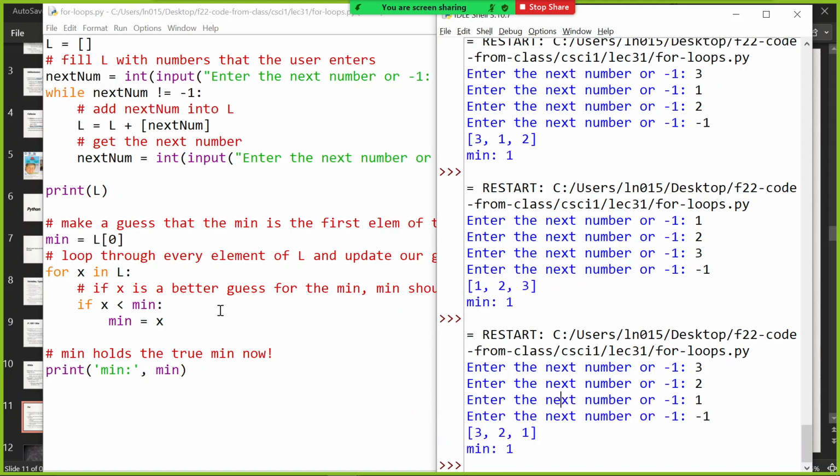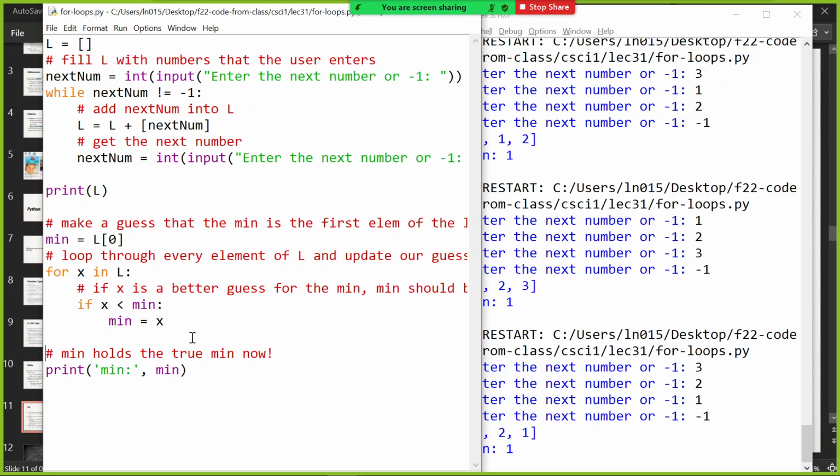And this will work for any list. Isn't that fun? It's a neat little idea. Fun little algorithm. Is that coming back to us? Any questions about that?